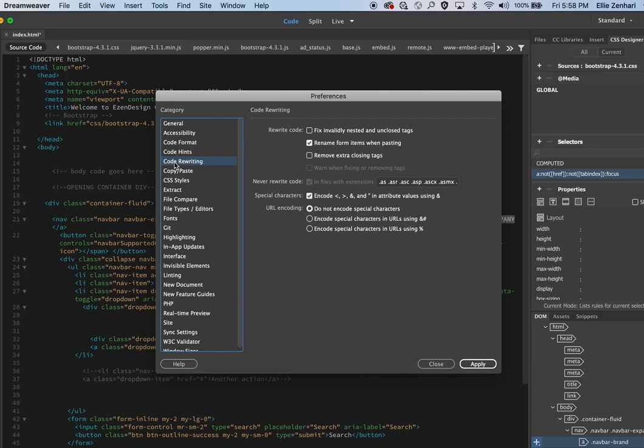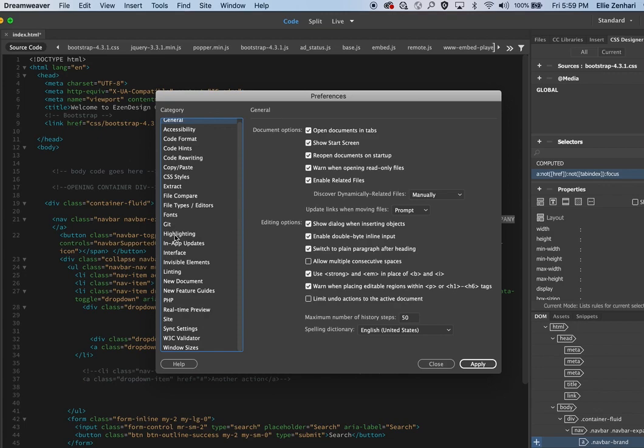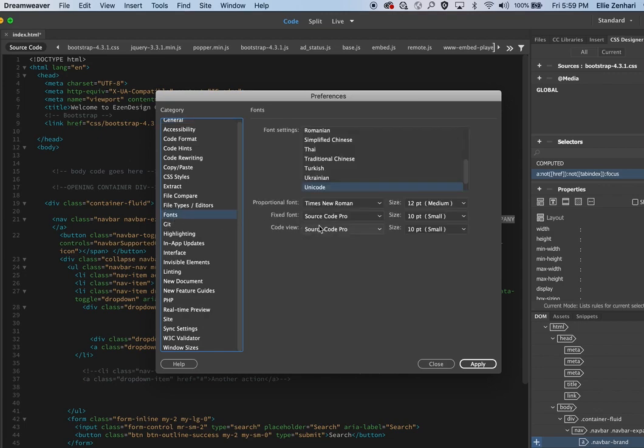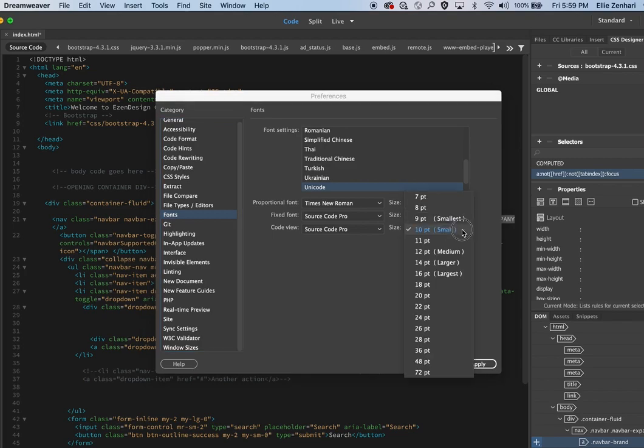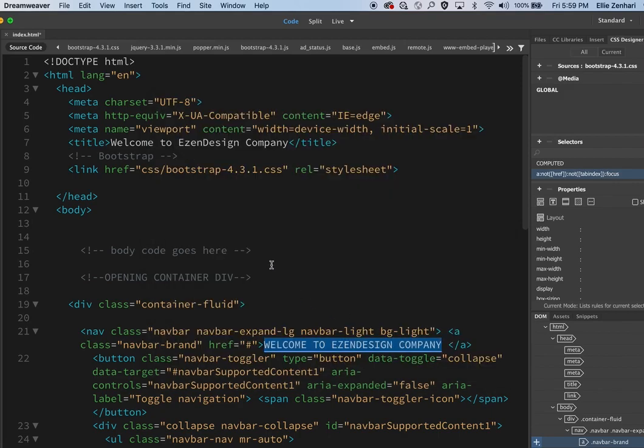Let's see if I can make the code view maybe 14 and 16, so it's easier for you guys to see. Perfect. Okay, close.